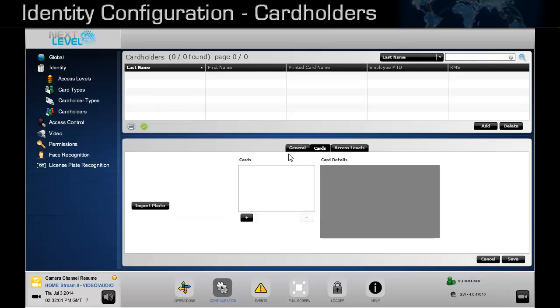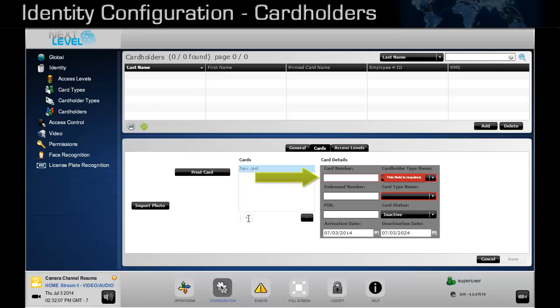Click the Add button. Enter a card number. The card number is a unique identifier for the card. Add the number by typing it, or by swiping the card through an OmniKey reader. The embossed number is optional, and sets a number to be printed on the card. For example, this number could be the card number or employee number.